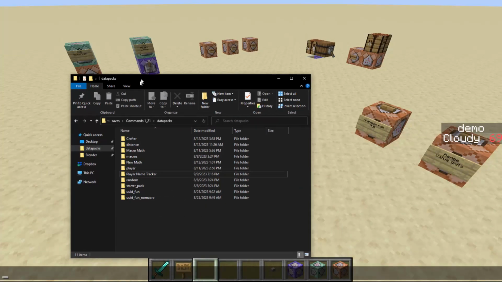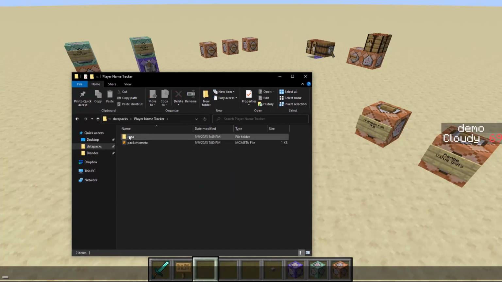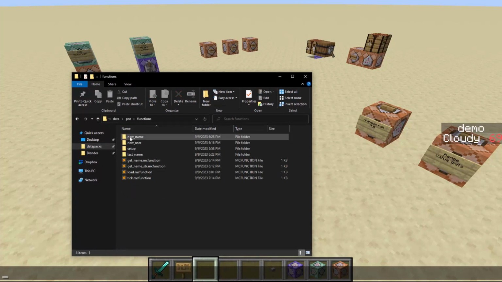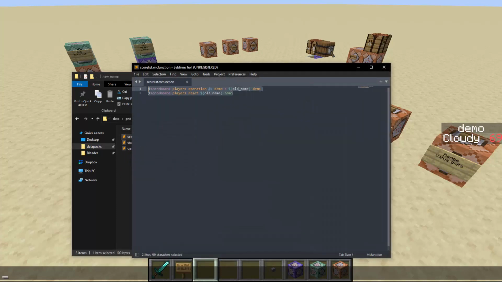All you have to do is download the data pack named Player Name Tracker, and make sure that the first folder within it is data. Then once you go into that folder, go into PNT, then go into functions, then go into new_name, then go into score_list. This function will be your home for adding all the scores that you want to make sure carry over.